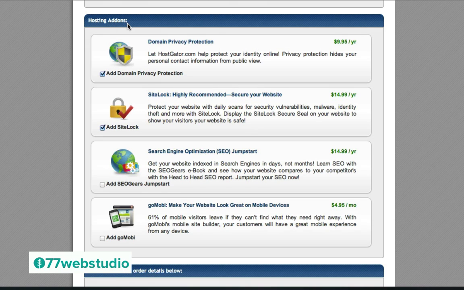By default, HostGator has you signed up for domain privacy as well as the site lock. So you can choose whether you want to include these add-ons or not. I'm going to uncheck the site lock because I have some other ways that I intend on protecting my website when I start building it, so I don't want to sign up for the site lock.